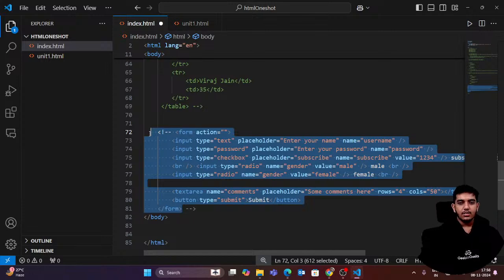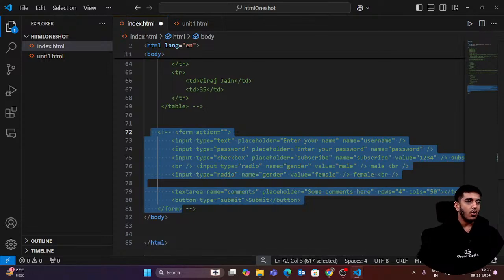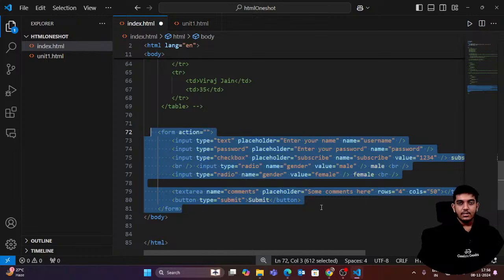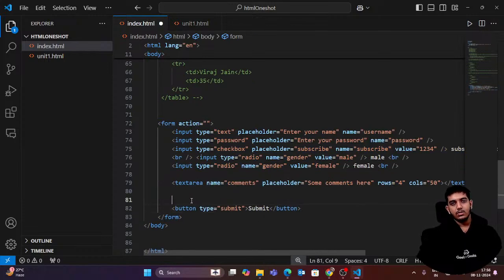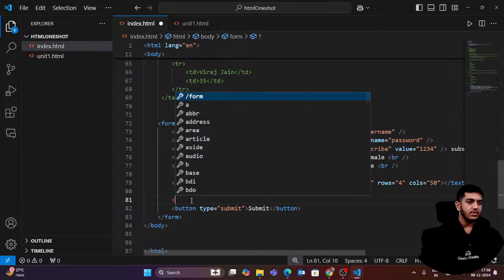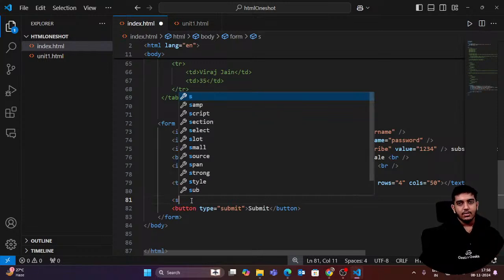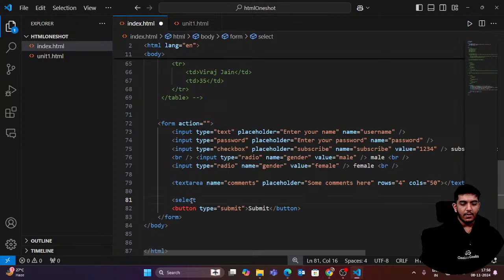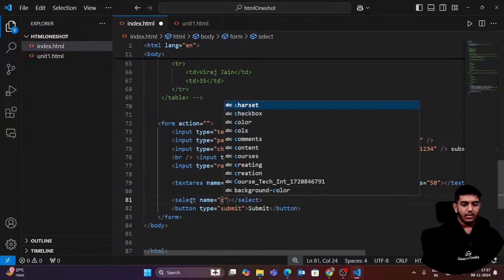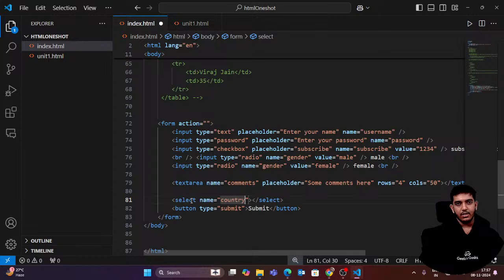These are some basic form elements which you must use. Now guys, one thing which I missed out is the select option tag. Suppose you have to select some options. For example, I'll just say select, and let's close this one. Suppose I want to have some countries. I want to select one country, so I'll just say name equals country, just give it a name.